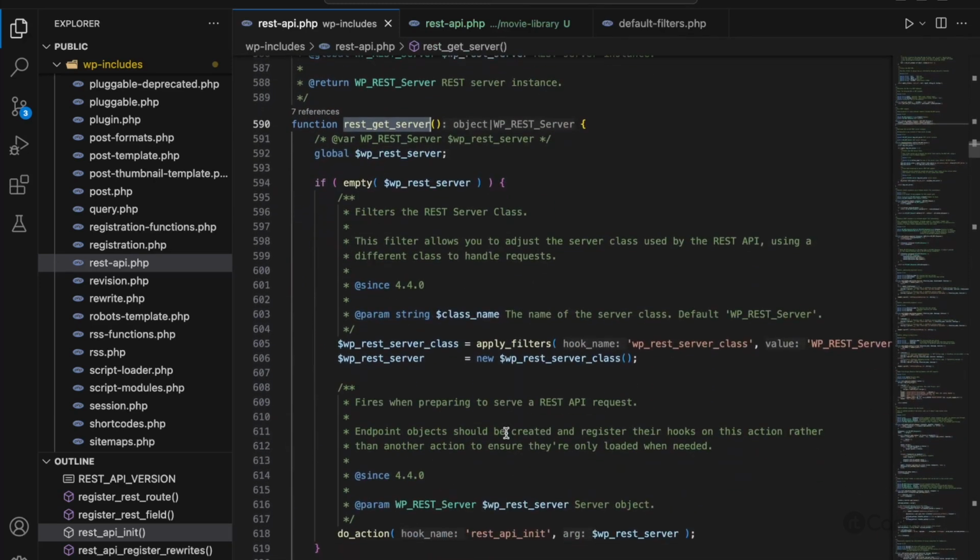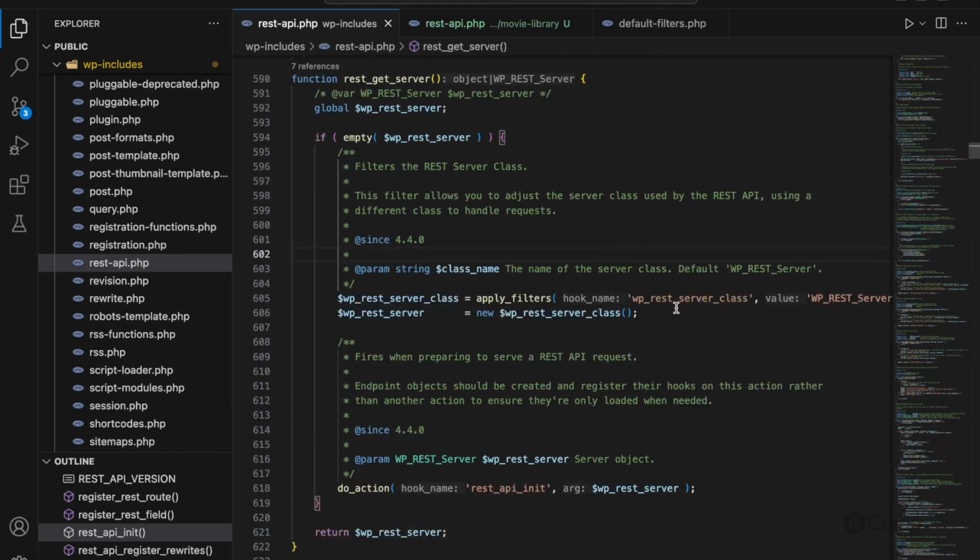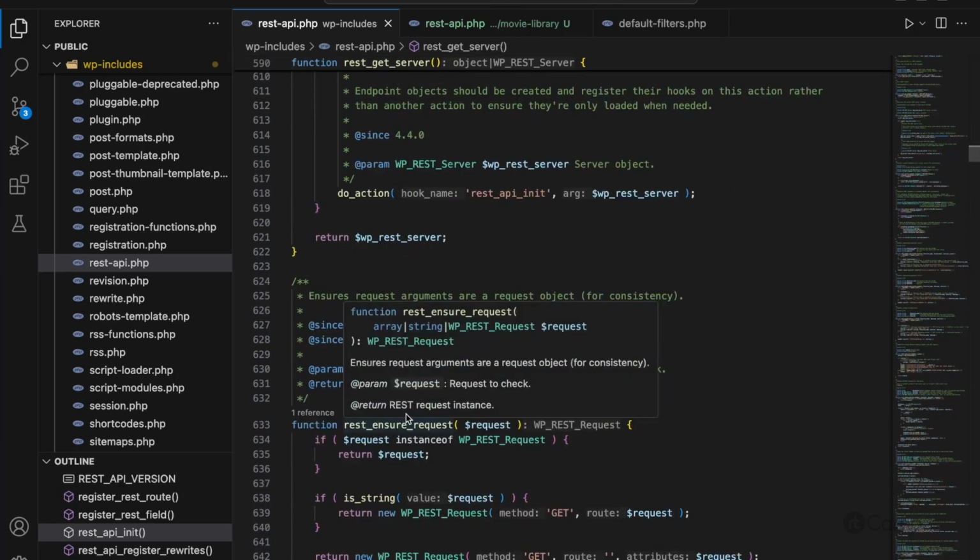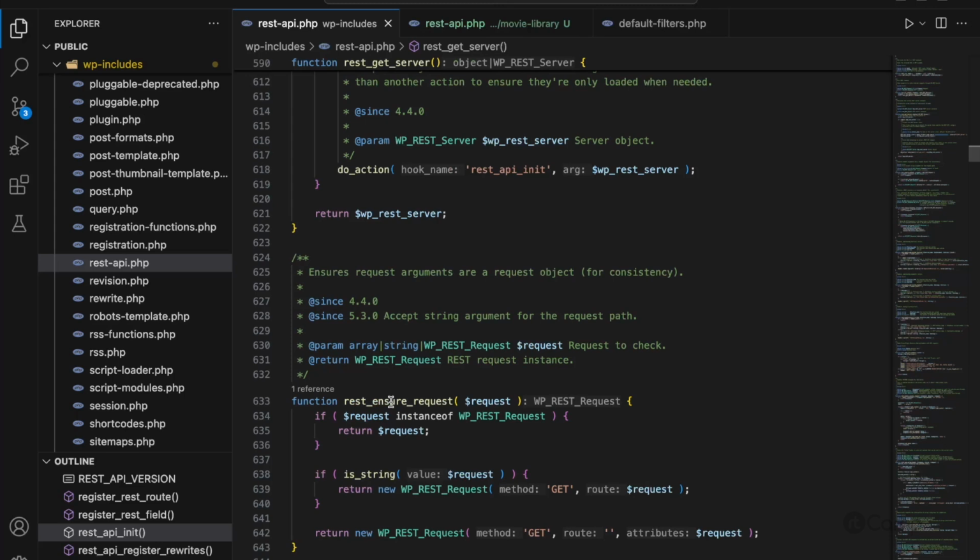The rest_get_server function would return the REST server instance, which handles the REST API, and WordPress also has a filter that can be used to pass a custom server class. There are other functions as well, such as rest_ensure_request, which checks if the current object is a WP_REST_Request class object or not.